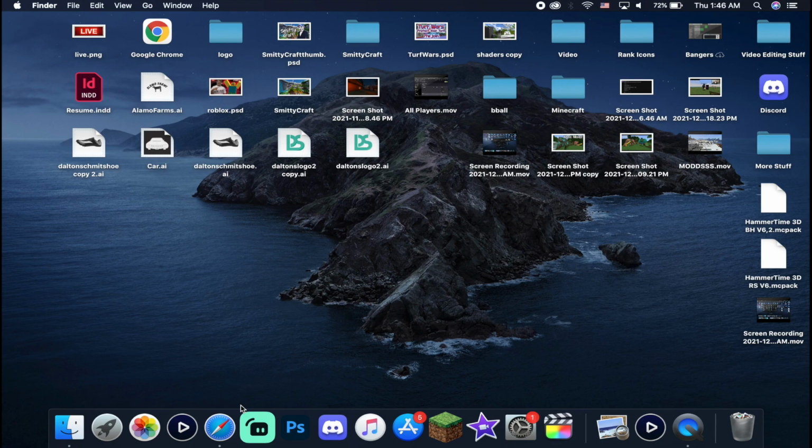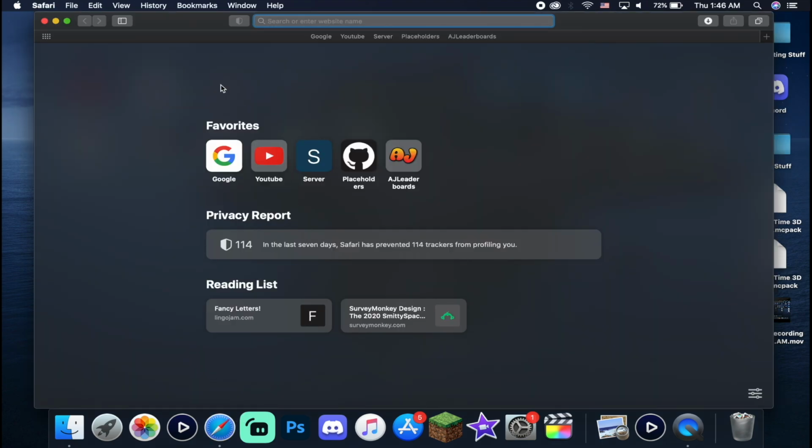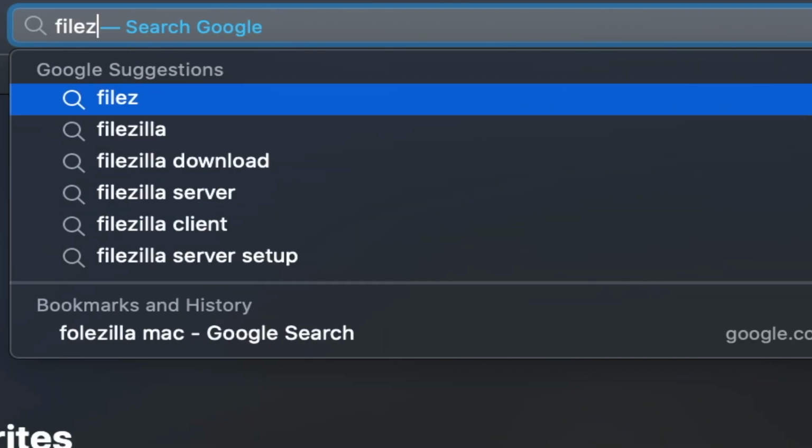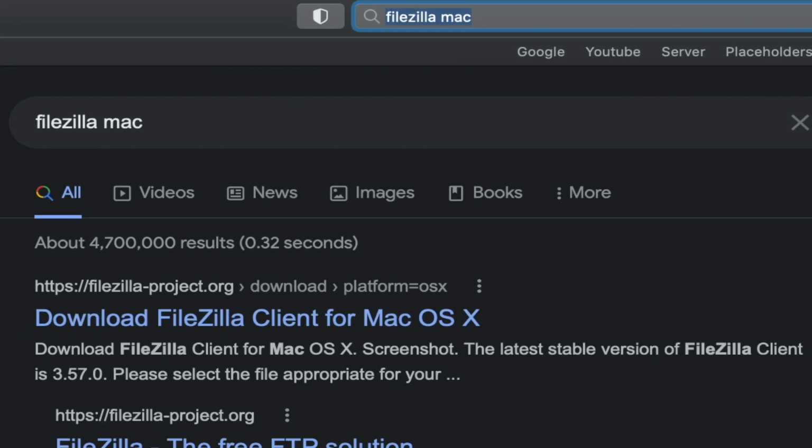So go to Safari or whatever you use. Google Chrome, my bad guys. Google Chrome, it's 2021. And go into the search bar, you want to type in FileZilla just like this. I'll have a link in the description to this website, but if you just type in FileZilla, it should work. And you want to go to the top link that says download FileZilla for Mac OS right here.